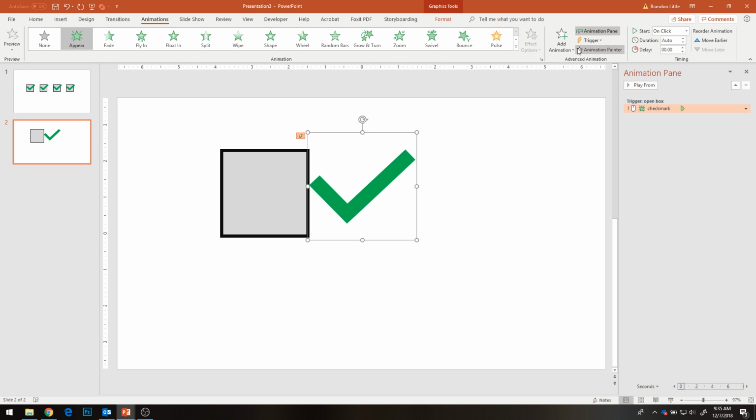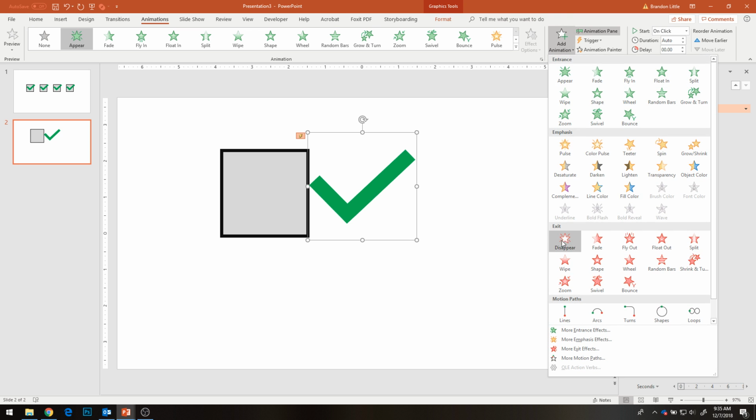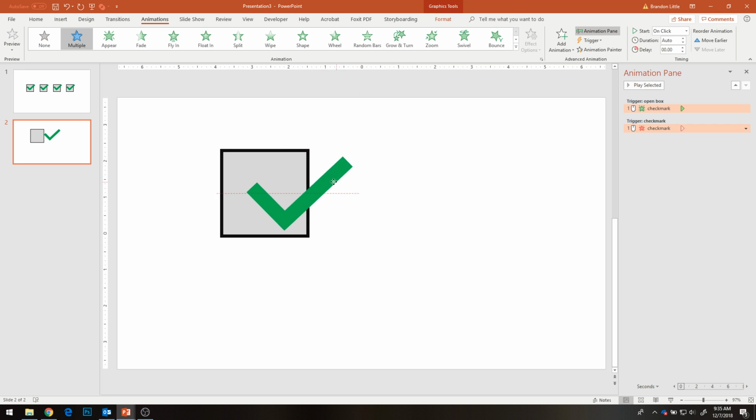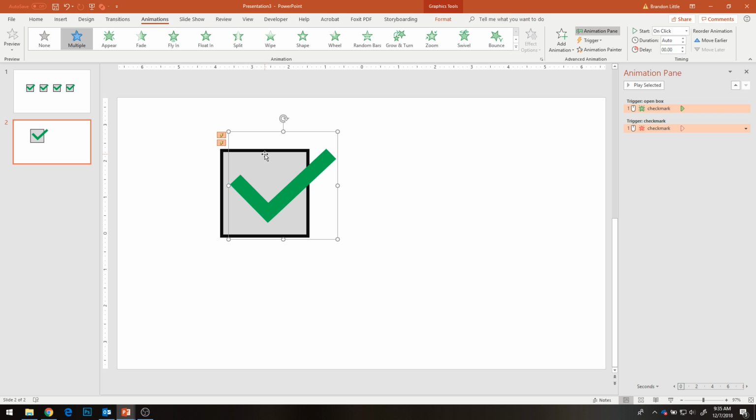Now to make it disappear, I'm going to add an animation. It's going to be a disappear animation. And it's going to be triggered by on click of itself. Okay, so the first thing I want is for it to appear and then disappear. I'll slide it into place. I clicked the box and the check mark appears. Now that the check mark is here, if I click the check mark itself, it disappears. That's all we're doing. We're really toggling it with itself. Okay, escape out of that.